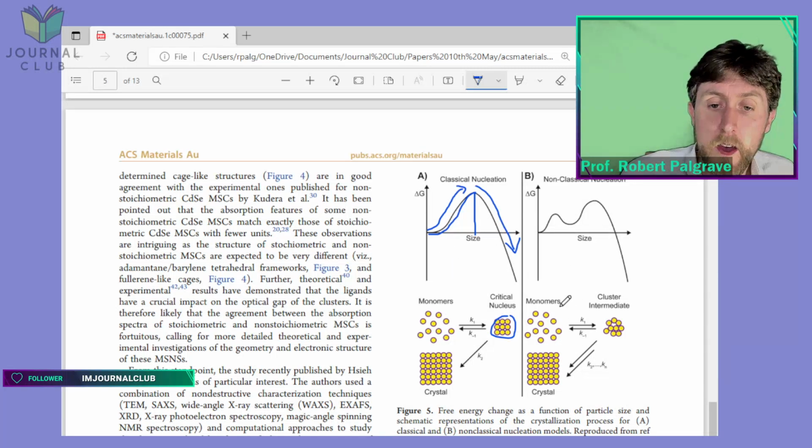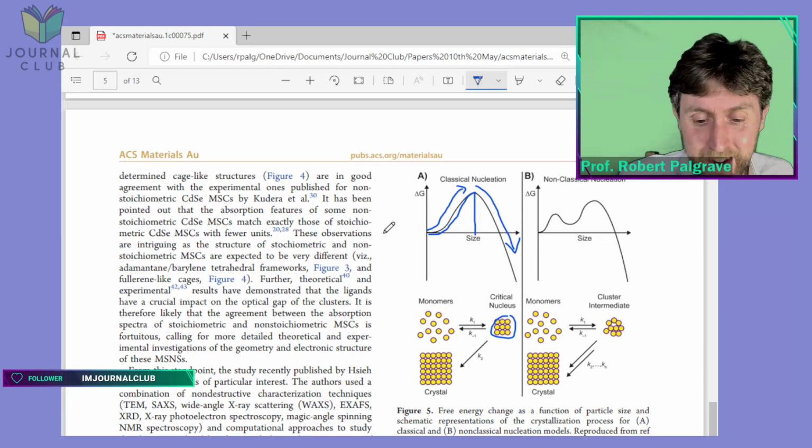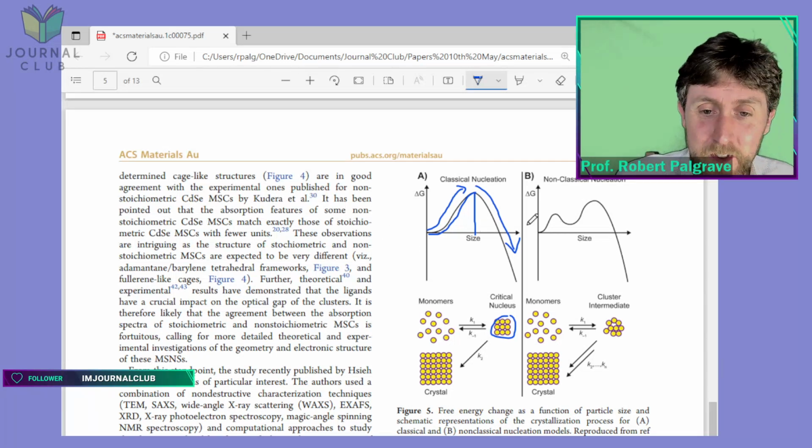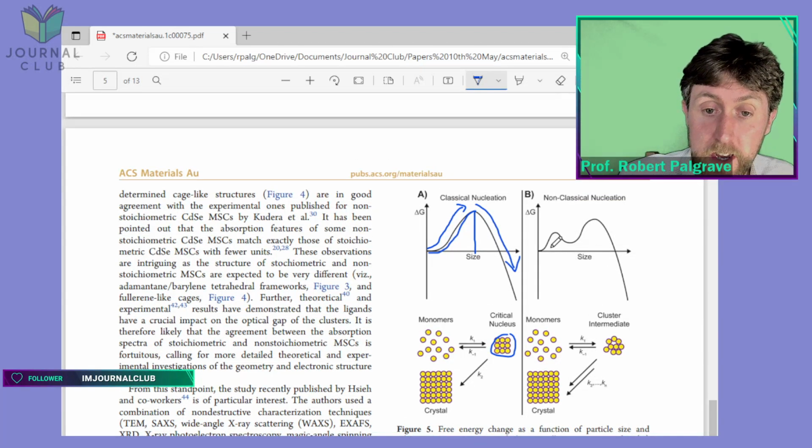Now, without jumping the gun too much, we do actually need to make some progress through this article. This is what they're now showing as non-classical nucleation. You can see we have a slightly different energy level profile here.